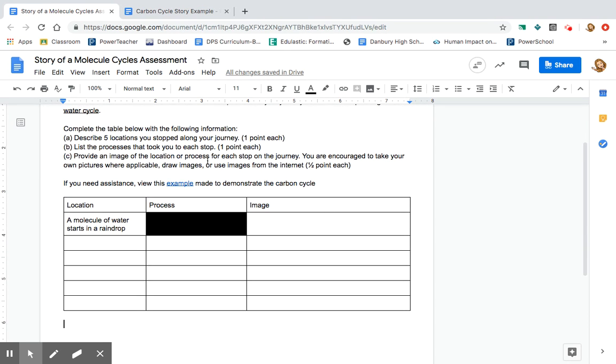So you're going to describe 5 additional locations that you stopped along your journey. So the 5 locations are in addition to the raindrop. Then you're going to list the processes that took you to each stop and provide an image of the location or process for each stop on the journey. You can take your own pictures if you would like, or draw images, or you may use images from the internet. So to start, a molecule of water starts in a raindrop.